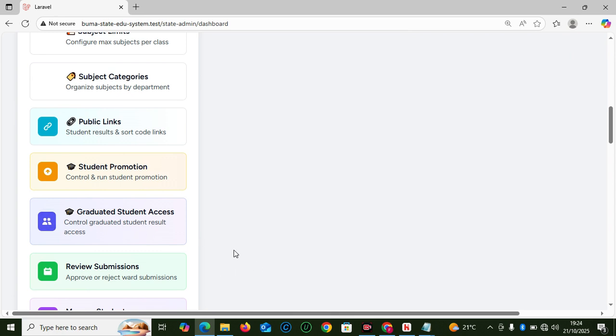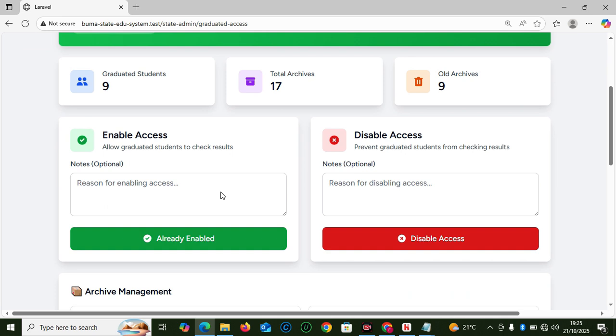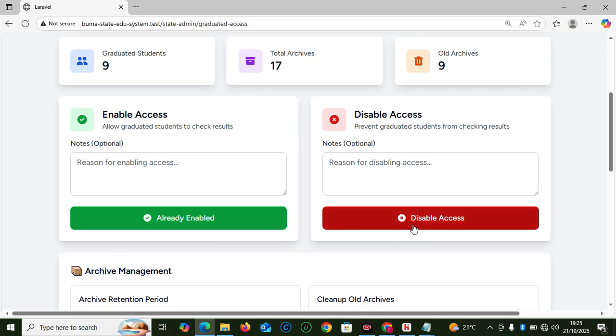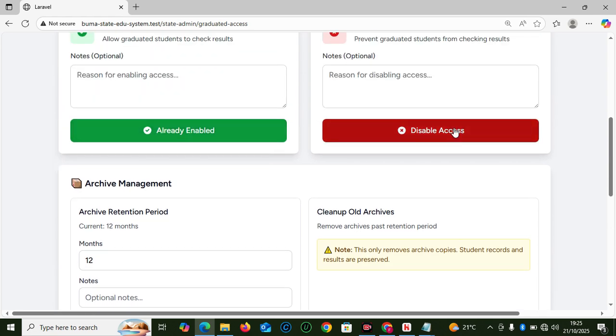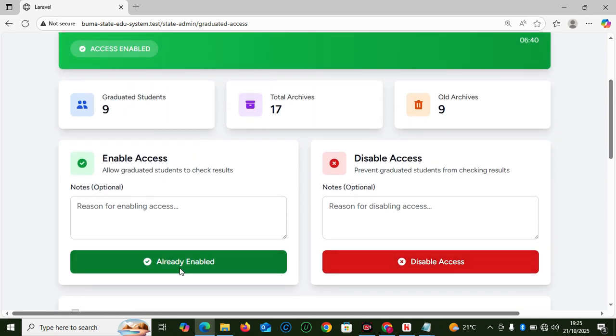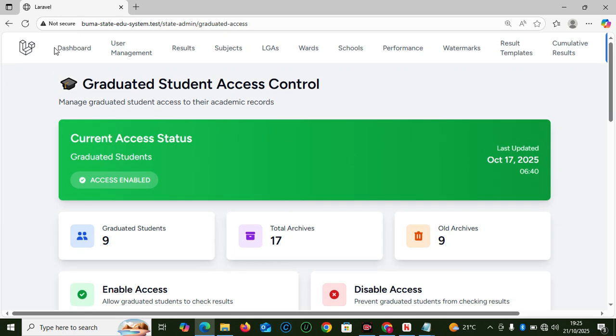We can also control the students while the admin officers are working and collating results. We can block them from accessing their results. This is where we can do it. We can disable this access, so that link will not be useful to them. We disable the access for now, and we can re-enable it when we are done uploading results. So that's how it works.